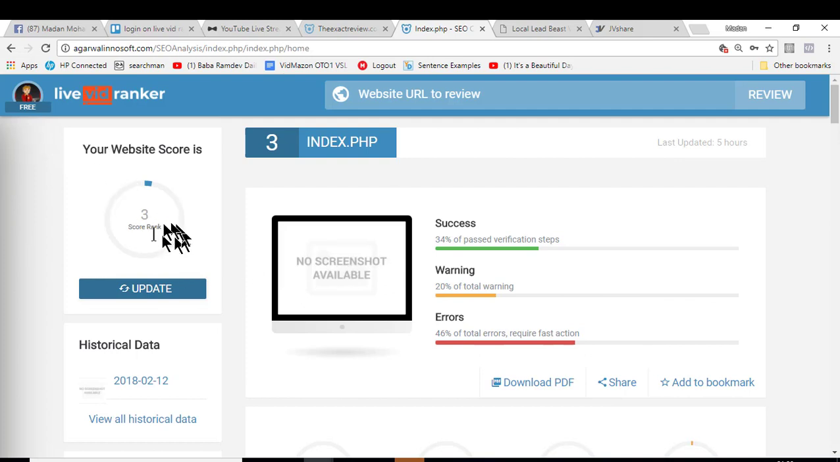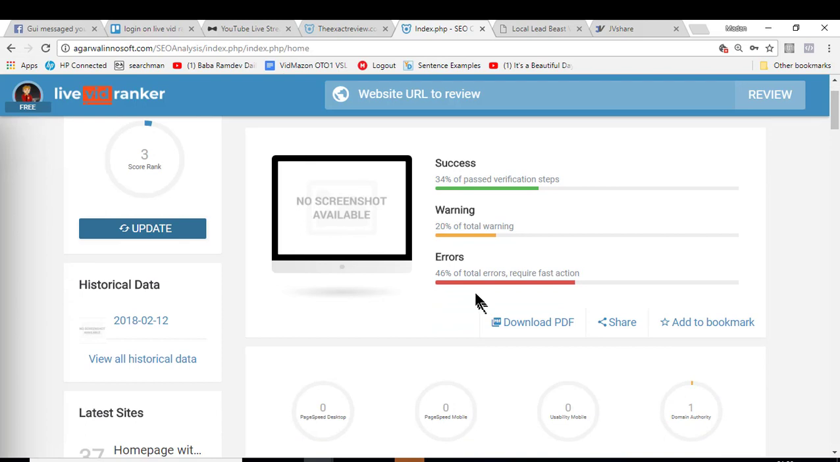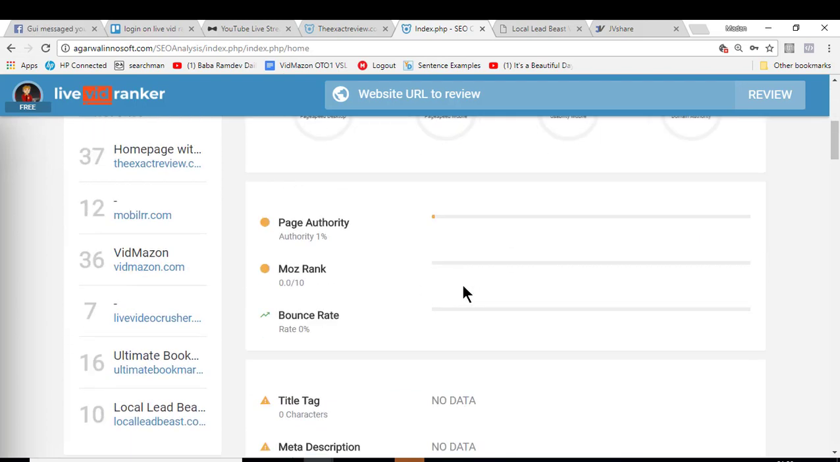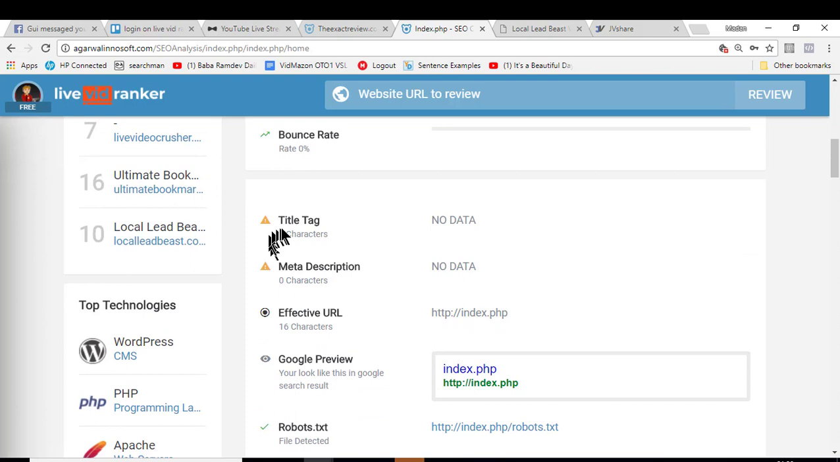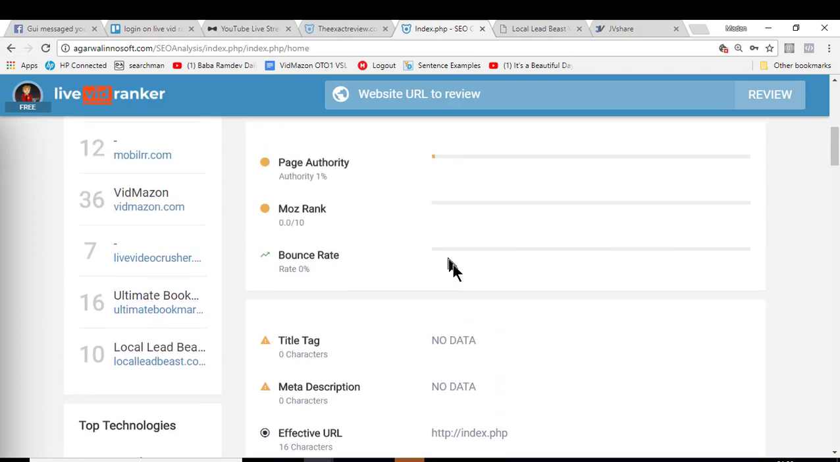First and foremost, you get the score that you get on the basis of your performance. Look at this. It's a summary, like success 34%, 20%, then there are errors, so many errors. Then this is great. It gives us the Moz rank, the bounce rate, and the title tag. So there's no data actually.